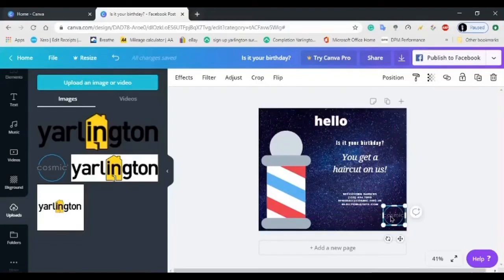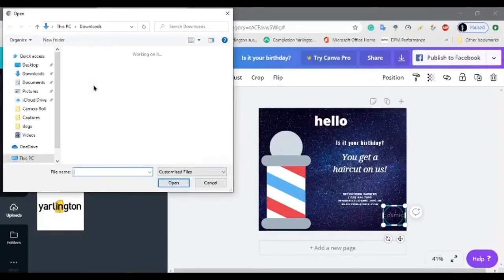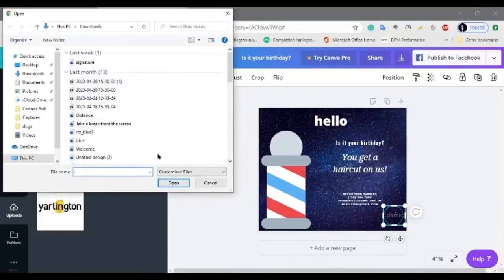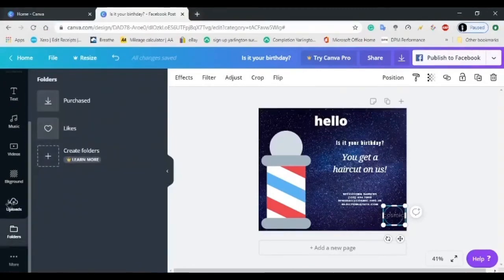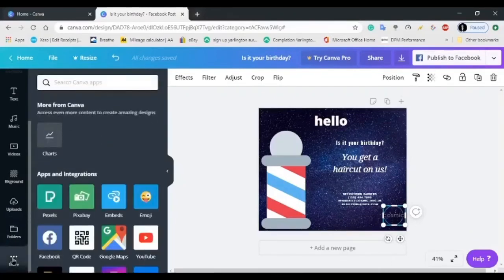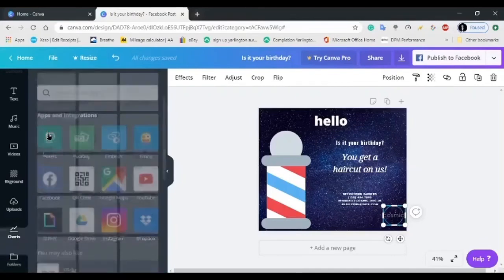When you go to upload a photo for the first time, you click on this one, and it will take you to your files. So from here, I would be able to insert a picture. There's a folders tab here, so you can see what you've liked or purchased. For me, that's nothing. And in the More tab, there is the option for charts.